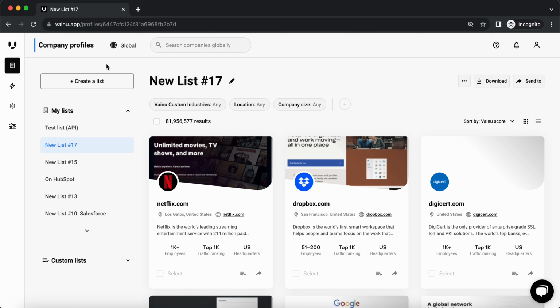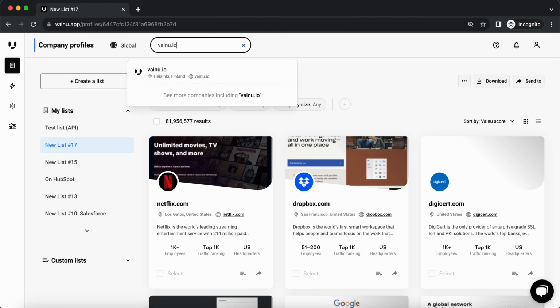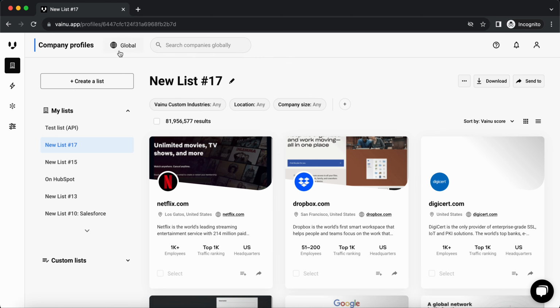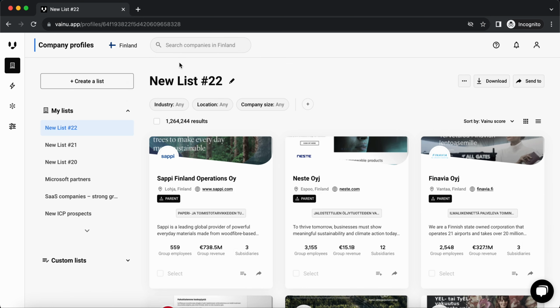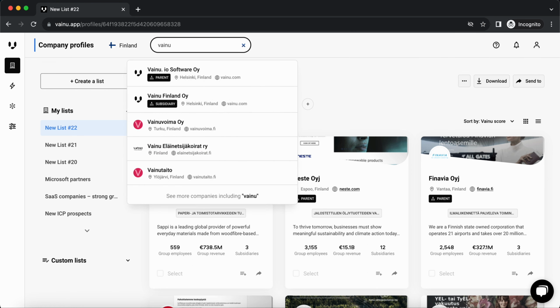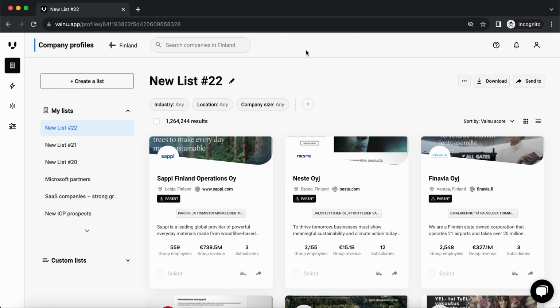Finally, whenever we are on the Company Profiles page, we can also see the little search bar, which allows us to look for companies, again, only within the database that you're currently in. So in this case, I would be looking for Vainu within the global domain database. But if I switch to the Finnish database, I would be looking at the Vainu through the business ID database in Finland.